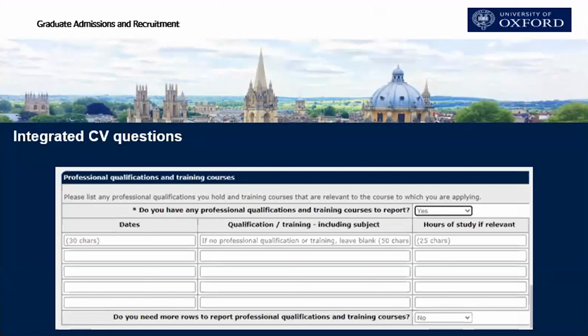We've already had people just saying no to all these, I don't have anything to report, and then trying to upload a separate CV. We do say that if you upload a separate CV when you're not supposed to, then we will remove it. So if you've answered no to all of these questions, then you're really undermining your application, because the application assessors won't see any of the material that they should be seeing from your CV. So don't just think you can answer no and then cover that off separately.